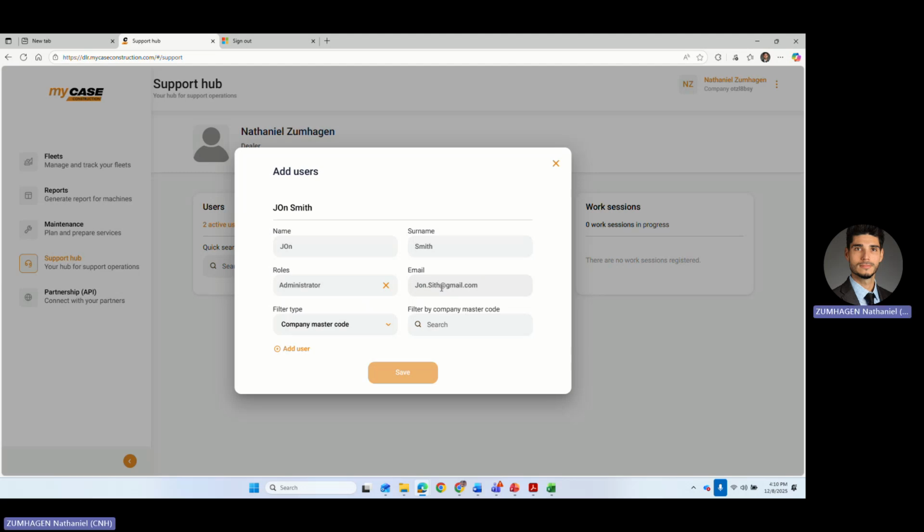You would just put the email address in here, and then you would have to select the company that you want to add this user to. So again, I recommend you switch the filter type to company name, and then you'd be able to search for the company that you want to make this addition to.